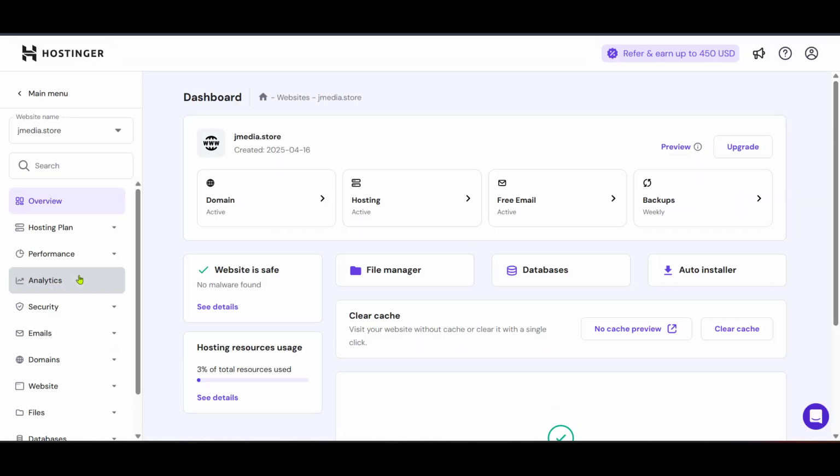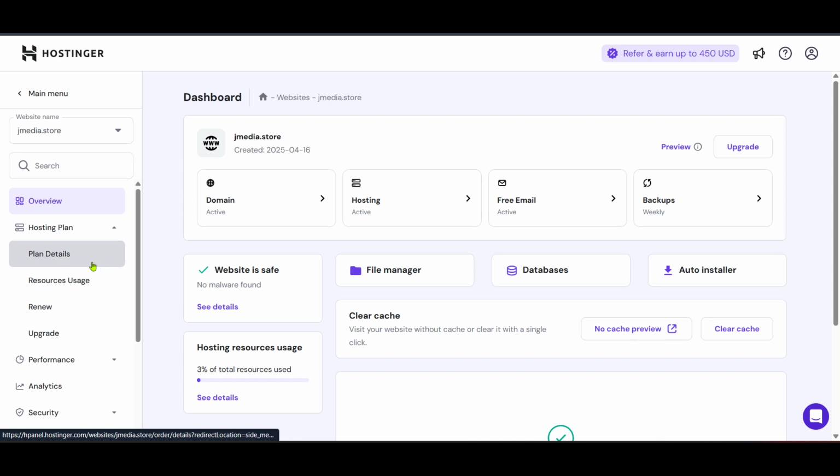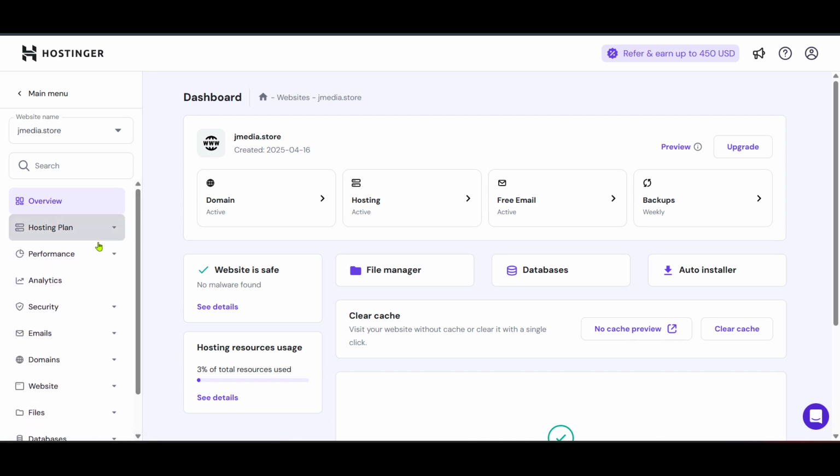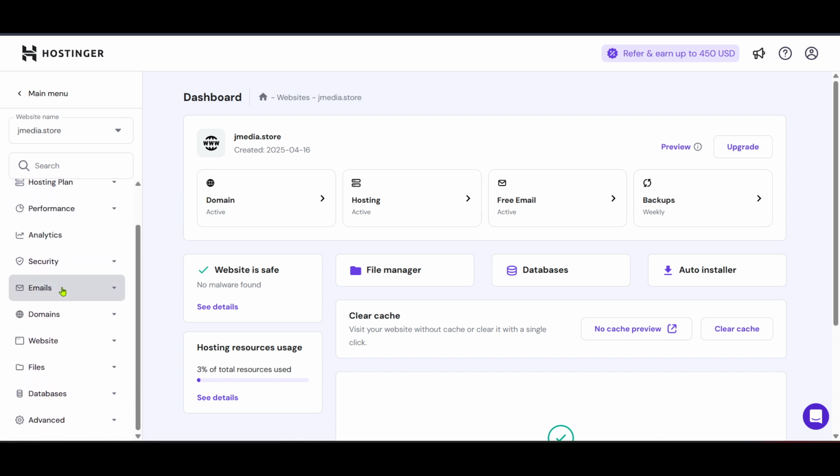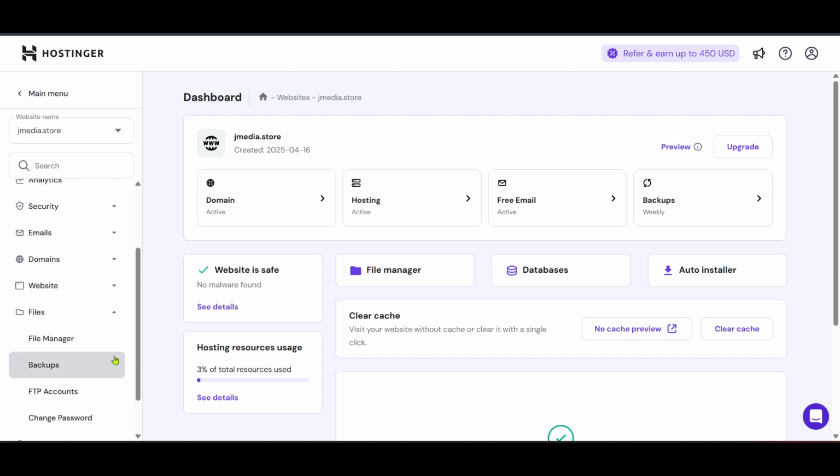Next up is the Manage button, which you'll find next to your hosting plan. Click on it to get to the management area of your hosting plan. Here you want to locate the Files section. The Files section is basically where your website's content is stored. So click on Files, then move on to select File Manager.